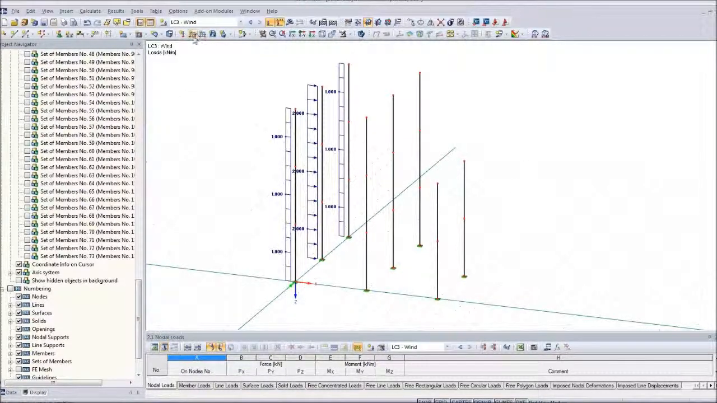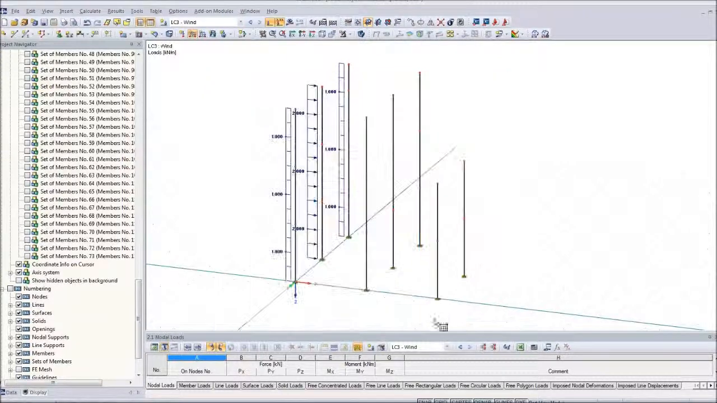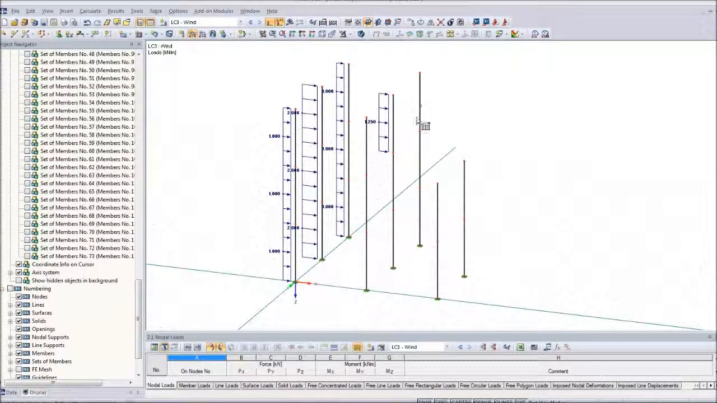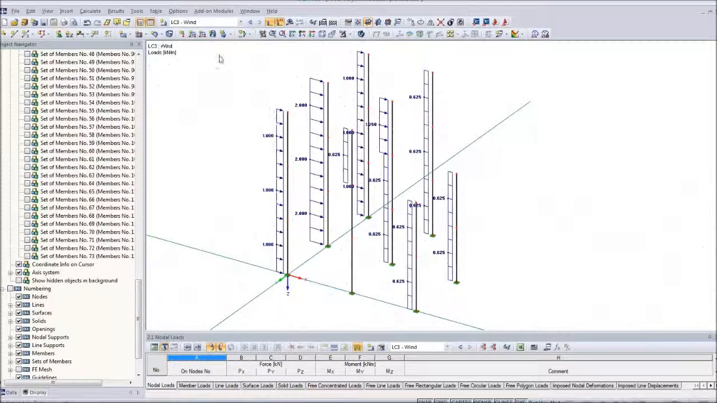At the side where there is suction, I will have to reduce this wind load a little bit, and here I choose 1.25, and on the edge columns I use half of that value again, and this way I will create the simple wind load profile. You can either click on the columns or just use a window.